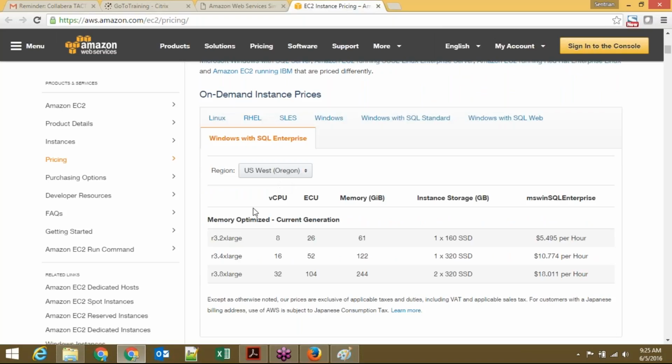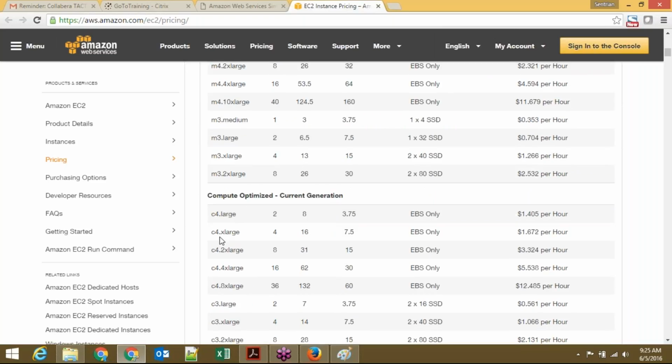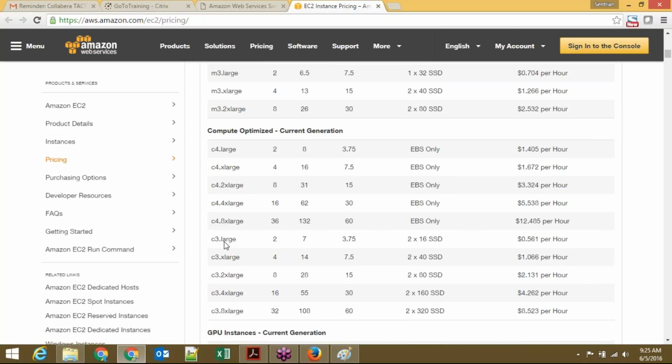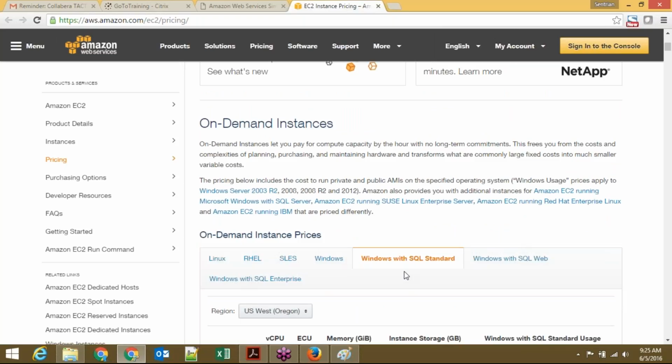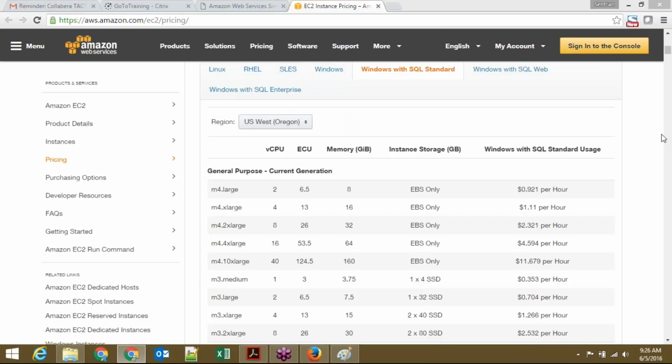In US West Oregon, we have R3 instances, only instances starting with the R3 model. If you take it on Windows with SQL Standard, you can see it starts there. It has a bunch of options, like M4, M3, C4, and all. It is also based on which type of instance you are selecting, and for that instance it might be Windows, Linux, Red Hat, or SUSE. So whatever is available for the particular operating system you are selecting, you can select.